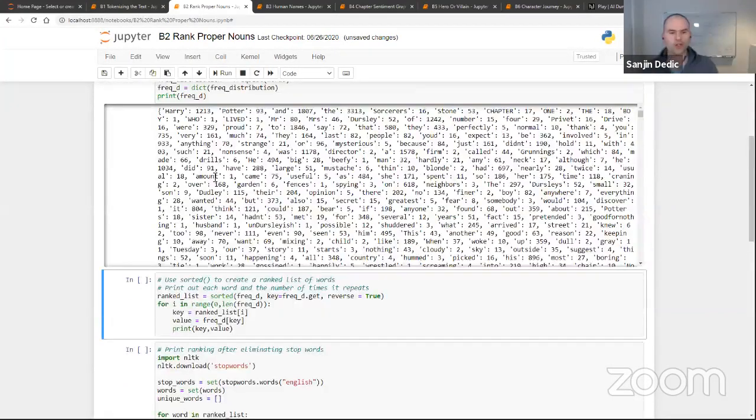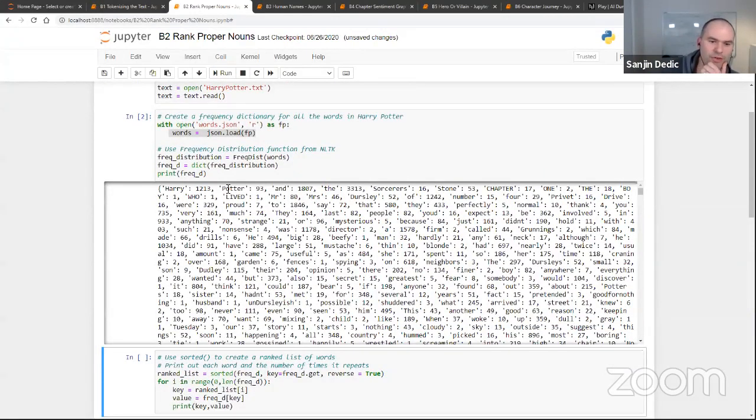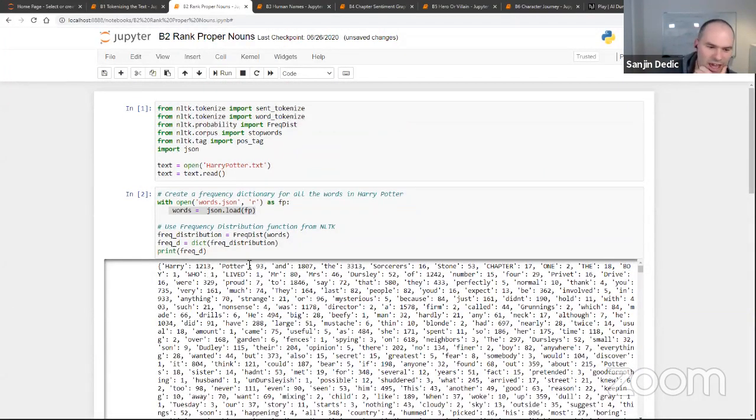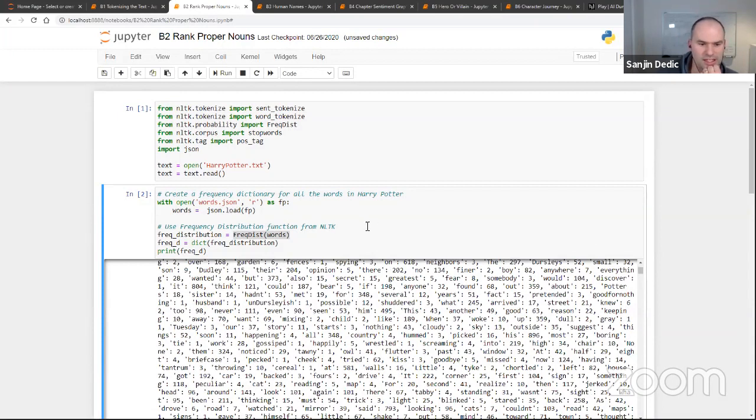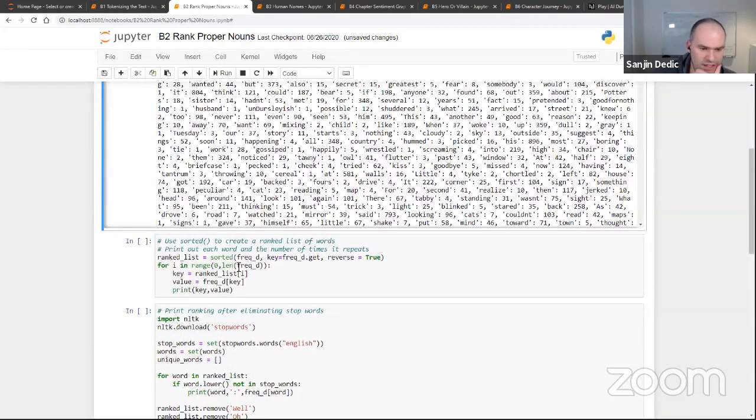So the first thing that I'm going to do is create a frequency distribution. That has every word in the book and how many times it repeats, right? So you use this FreqDist function right here. That's going to have Harry, and that's how many times Harry repeats. Potter repeats that many times. Say repeats 72 times, and so on. So now my goal is going to be to basically rank this. If I have all of the words in the text ranked, this should give me something interesting, right?